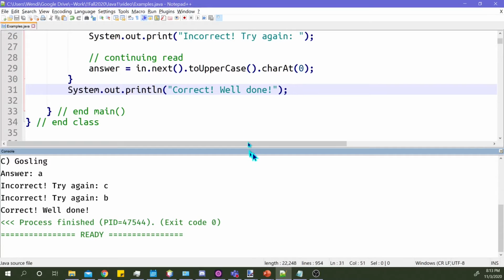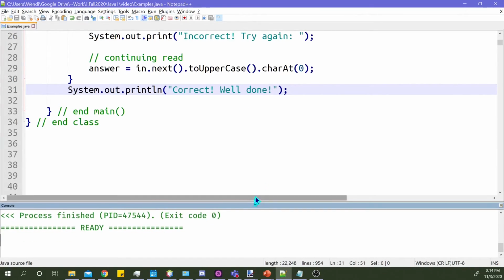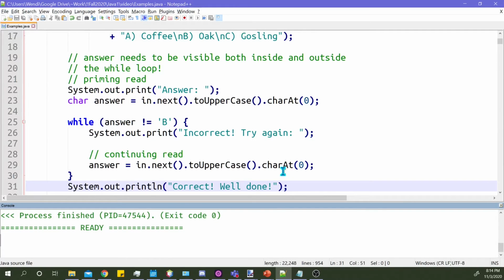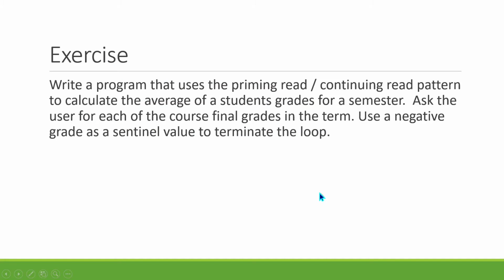So there's a couple of examples where you might choose a bottom checking loop over a top checking loop. And it's also a good example of a very popular pattern called the priming read, continuing read pattern. Here's another exercise to try. Write a program that uses the priming read continuing read pattern to calculate the average semester grade for a student. Ask the user for each of their final grades in a term.